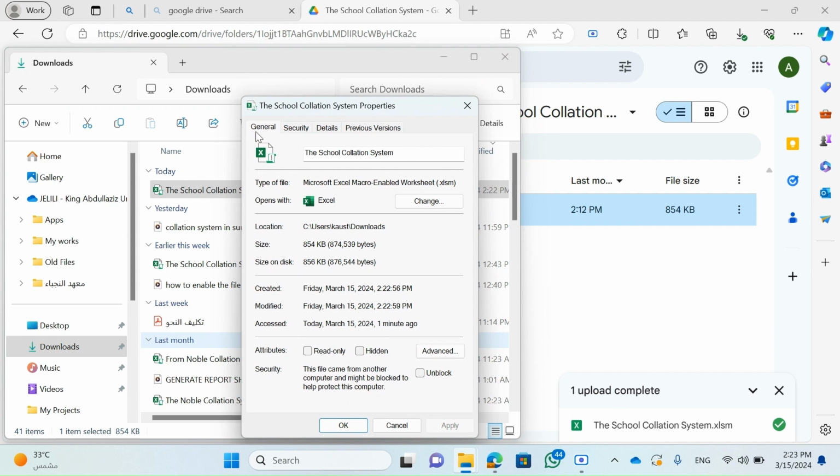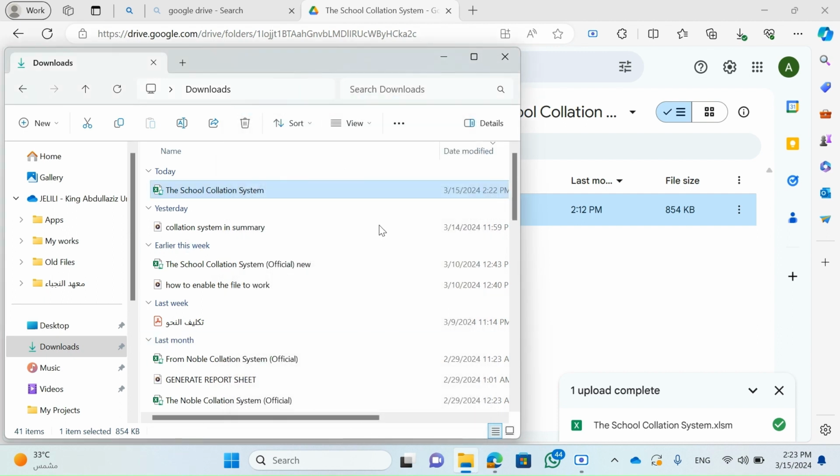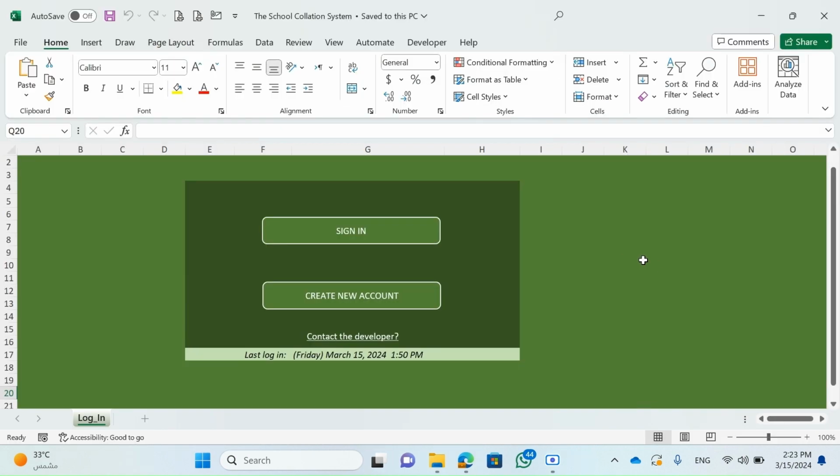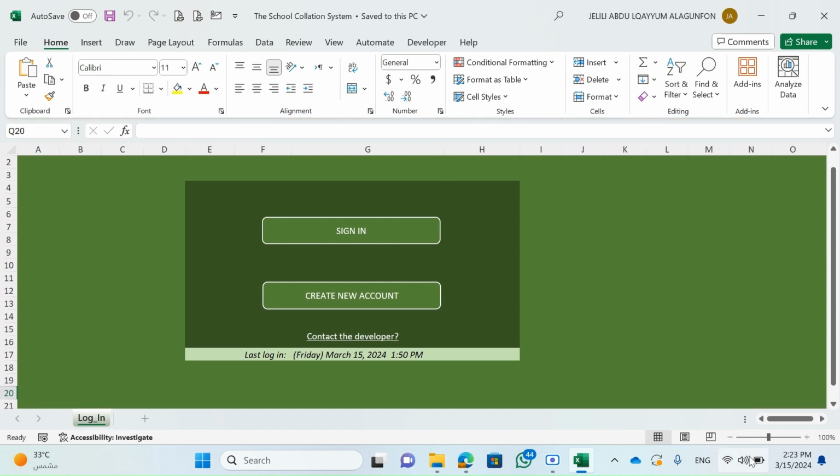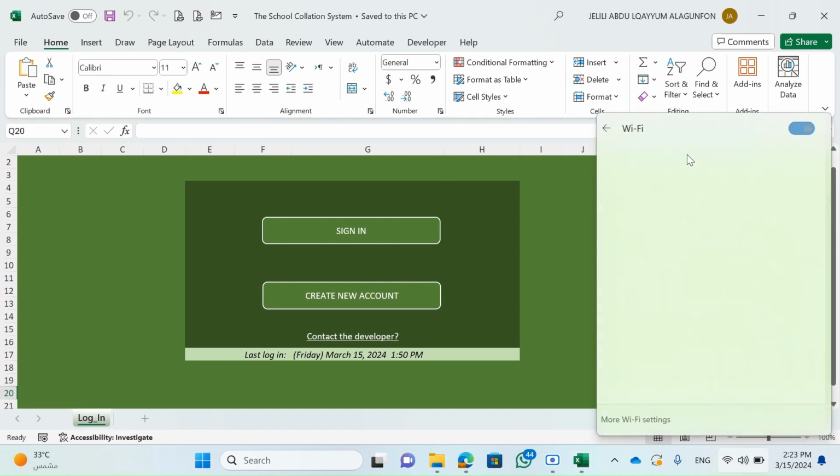Then under general, you will see security. Just check it to be unblocked, then apply. Okay. So now let us open the file. Let's enable contents. So just close the data.